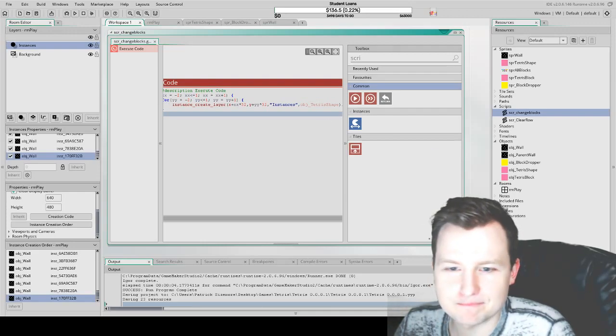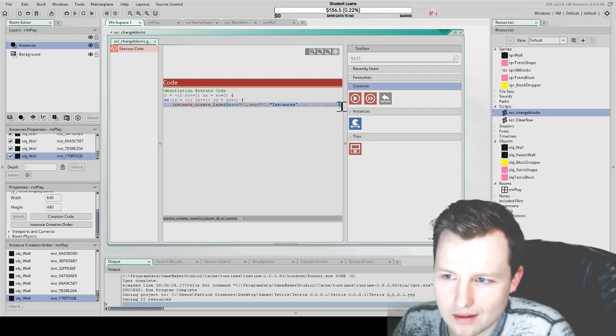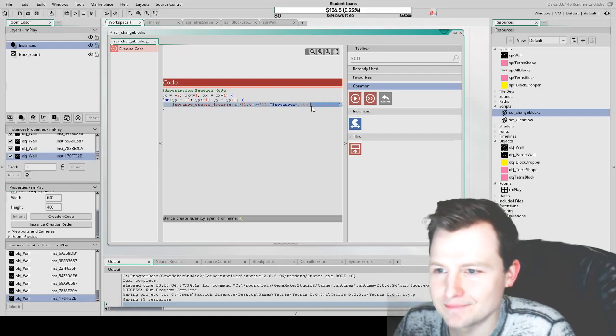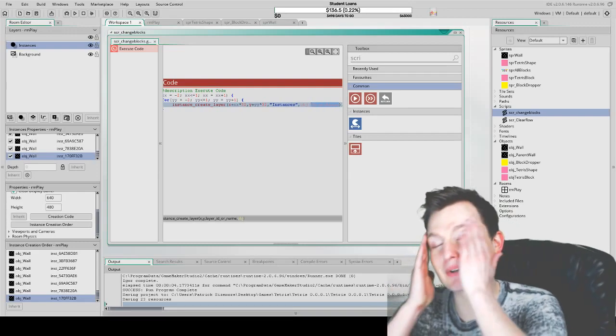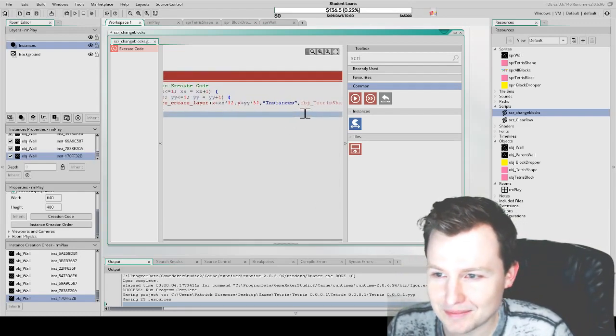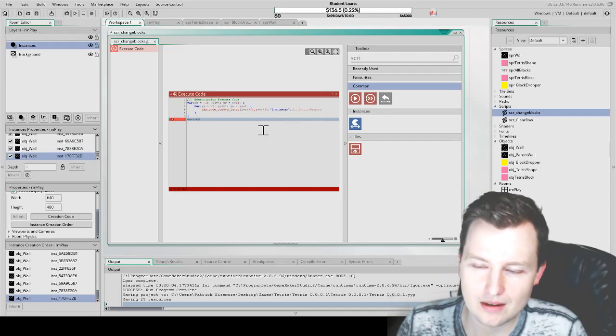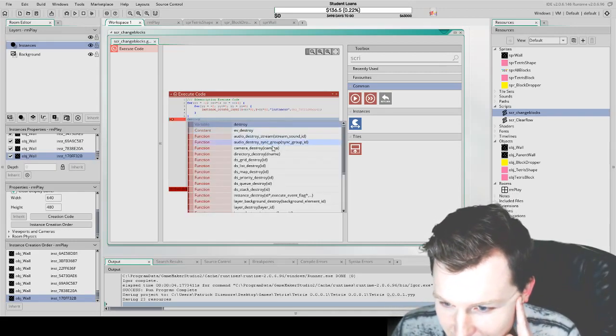Wait a minute. Wait a minute. This might be it. Yeah. That's what it is. That's gotta be what it is. So what's been happening, and I guess that also means I can leave destroy instance in here.